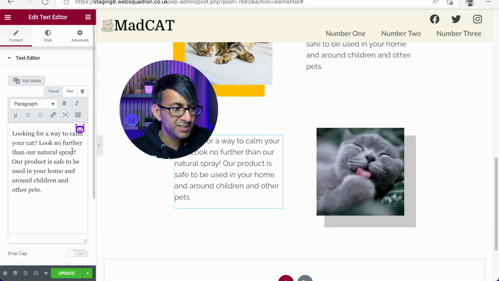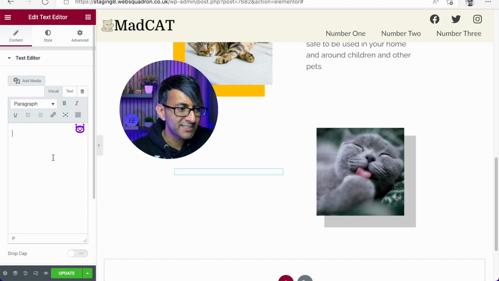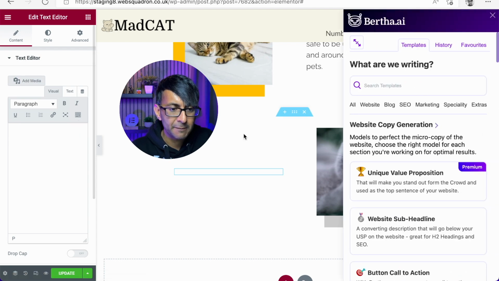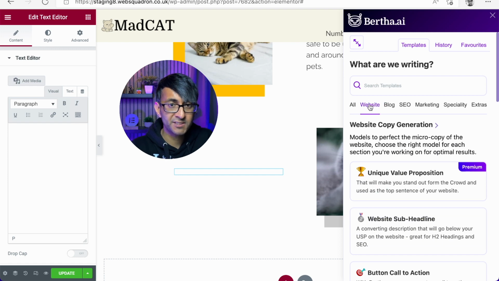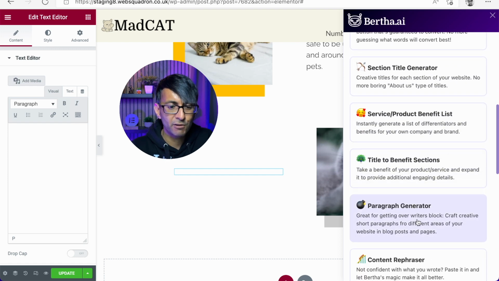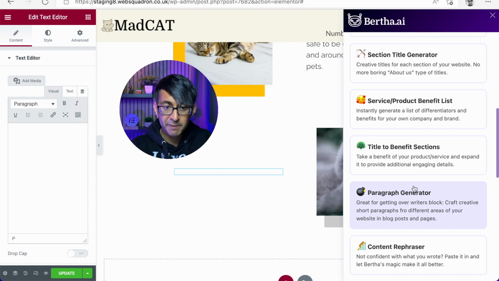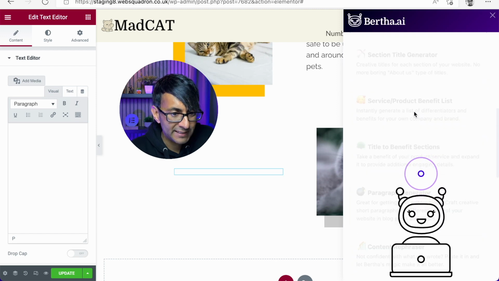Now let's change our text that we have here. I am going to just take a copy of this just in case I need to reuse it. I'm going to delete, and I'm going to pull through Bertha again. And what we're going to do is go back, we're going to put it on the website tab, and we're going to go down again, and we're going to go to paragraph generator. In fact, we won't go to paragraph generator. We're going to go to service product benefit list, okay?